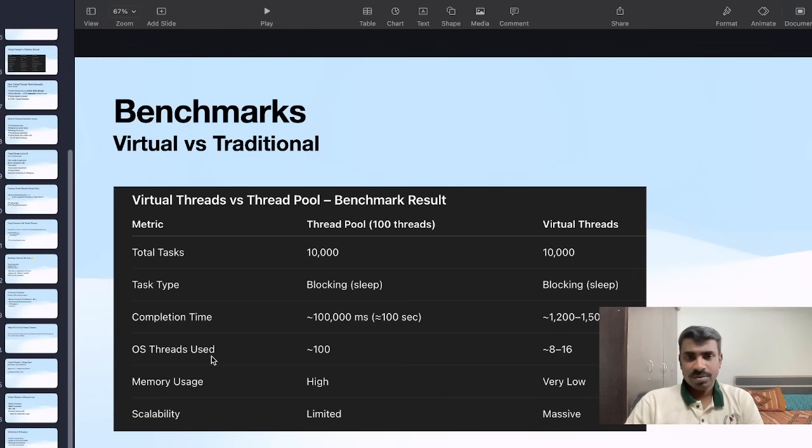OS threads used: here 100 threads means 100 OS threads used, while here it is around 8 to 16 OS threads. There you can also see a significant difference. Memory usage is also significantly different: it's high with platform threads and very low with virtual threads. Scalability is limited to the OS threads, but with virtual threads it is very massive.